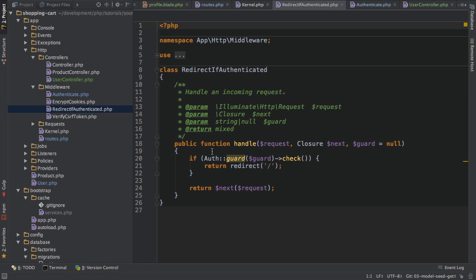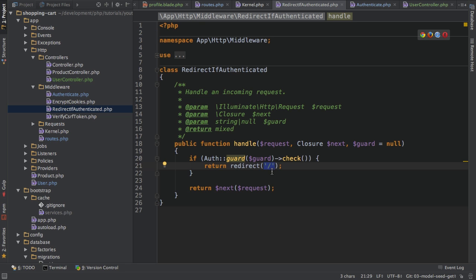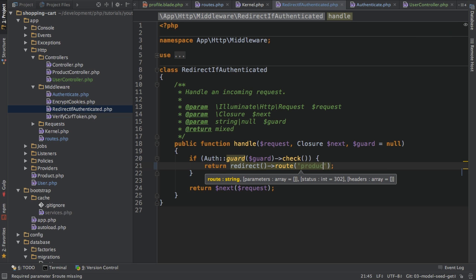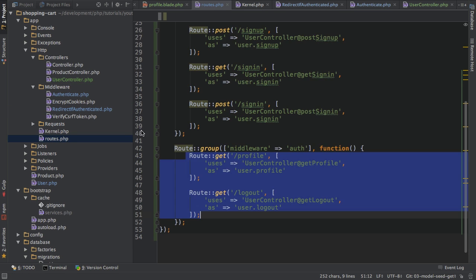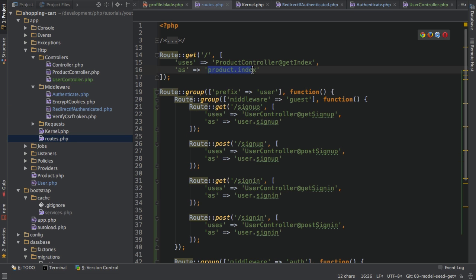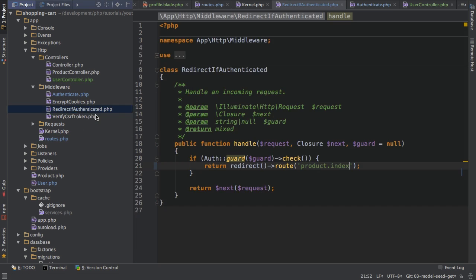And in the redirect if authenticated case, this is fine since we're redirected to an absolute URL or path here, which is our root page, which is okay for me. You could, of course, replace this with redirect and then route and then product index, I think was the name of the very top route. Yes. And this would basically do the same. So whatever you like more. So I'll go with that.